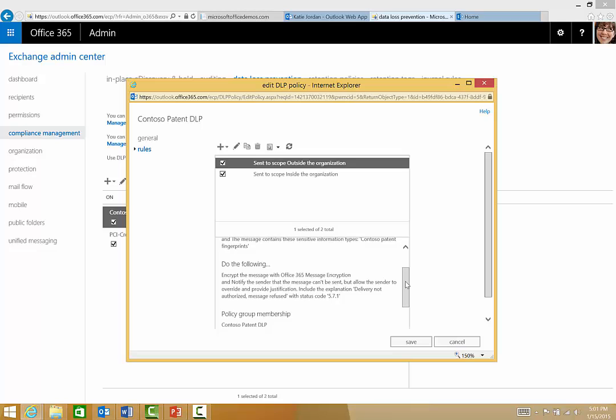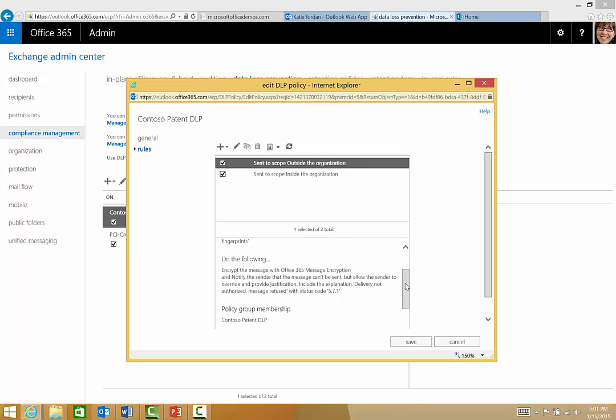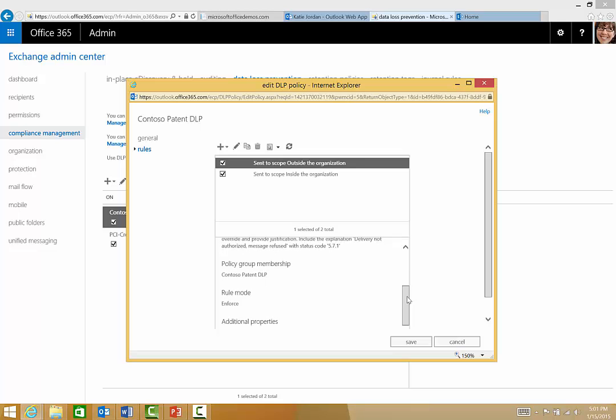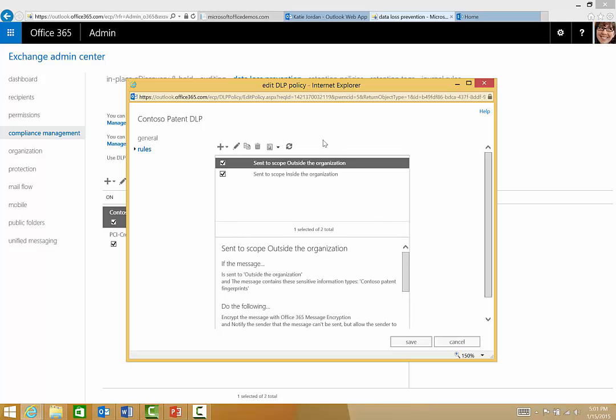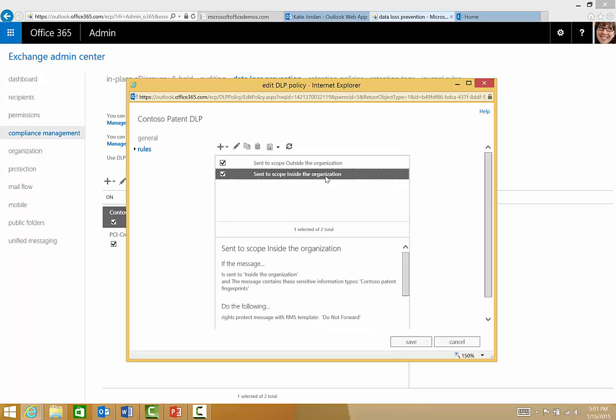You want to encrypt the message with Office 365 message encryption, and you can message the sender, and you want to be able to provide that override in this particular case. As we mentioned, that gets audited, and you can have different rules in force, but go ahead and explore that and see exactly how that works for both inside and outside the organization. You can handle those differently.